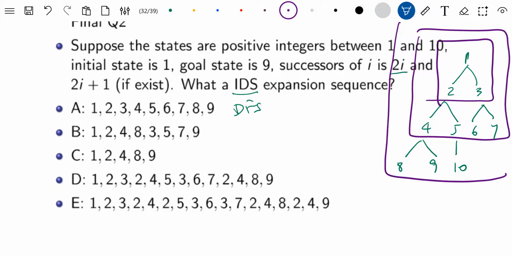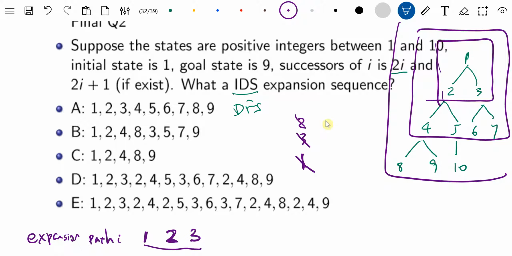So you're going to do DFS. So let's keep track of the expansion path, or expansion sequence. To do this small tree, I'll just push 1 and then pop 1, and then push the successors 2 and 3, and pop 2, pop 3. None of them are the goal. So you pop 1 and then you pop 2 and then you pop 3. So that's the level 1 expansion path.